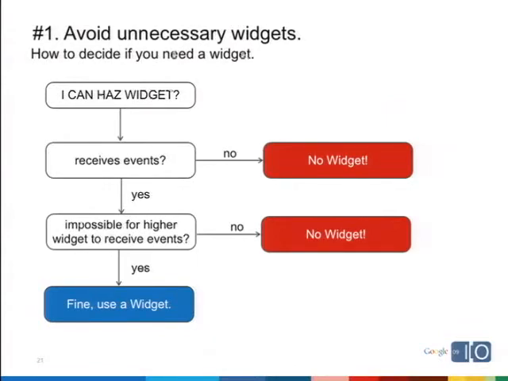Now, even if you do need to receive events, there are some cases where you can allow a widget higher up in the hierarchy to receive those events on your behalf and delegate back to you, or delegate to a piece of code that handles those events for you. And I'll show you an example of that. And then, if you satisfy both of these requirements, sure, this is probably a case where you need a widget.